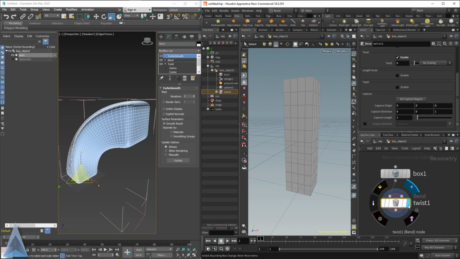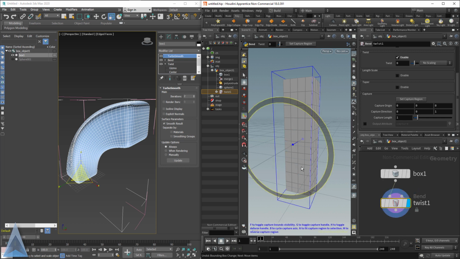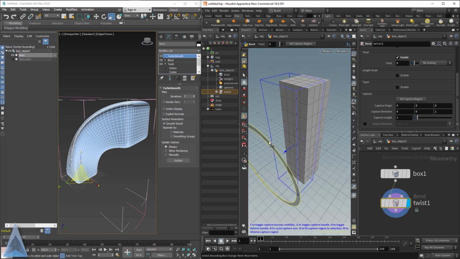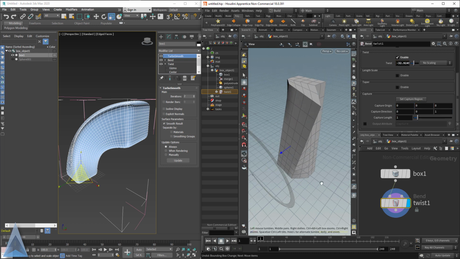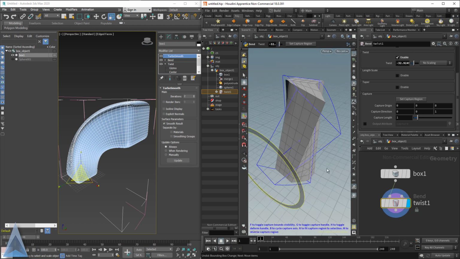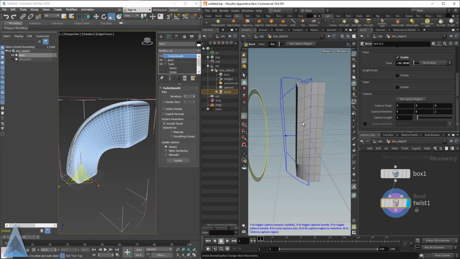I'll hit the eyeball so I can see what it's doing. I see no manipulation handles. Let's remember we hit enter in order to see any relevant handles that are associated with a node. Hitting enter will pop them up if they haven't popped up by themselves. Now we'll see immediately something doesn't look right. I can turn this little twister guy, but it's not even capturing the whole object. What is it doing? Why is it doing that?